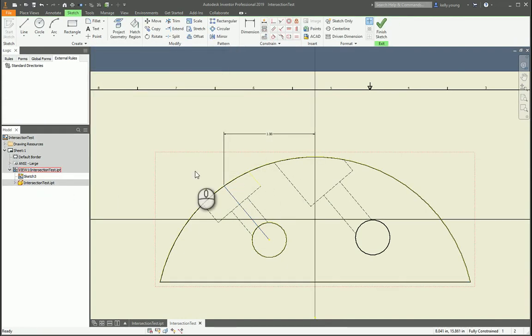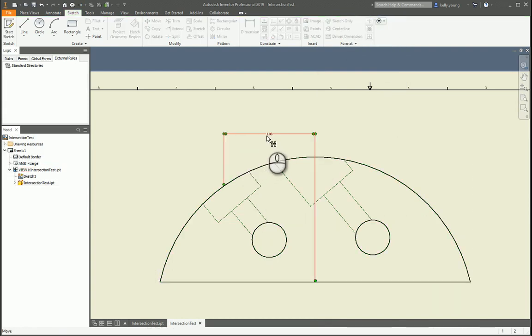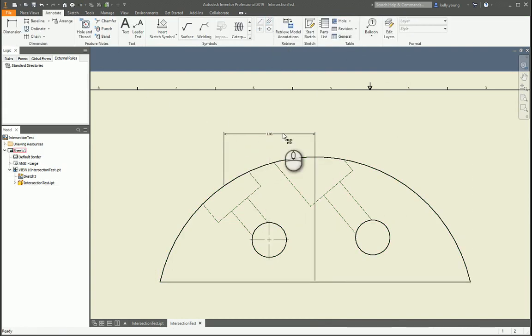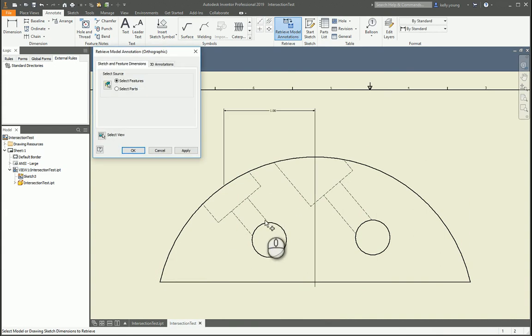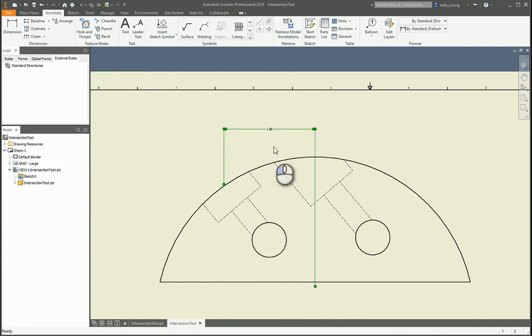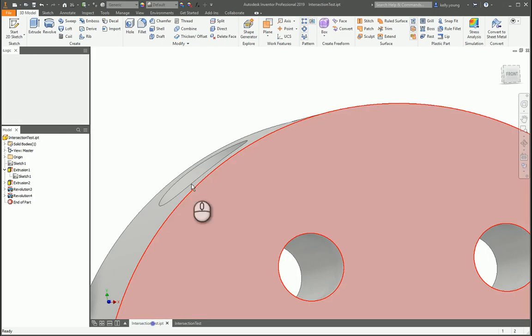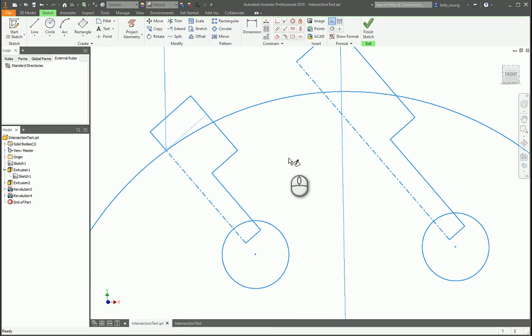Then we go back into our sketch, select everything, and then just make it sketch only, finish, and there you go. Also, another way to do this is if you have it sketched out, you can go retrieve model annotations and select your view and hit OK, and there you go. So that's actually connected to the view that we have from our sketch 1.